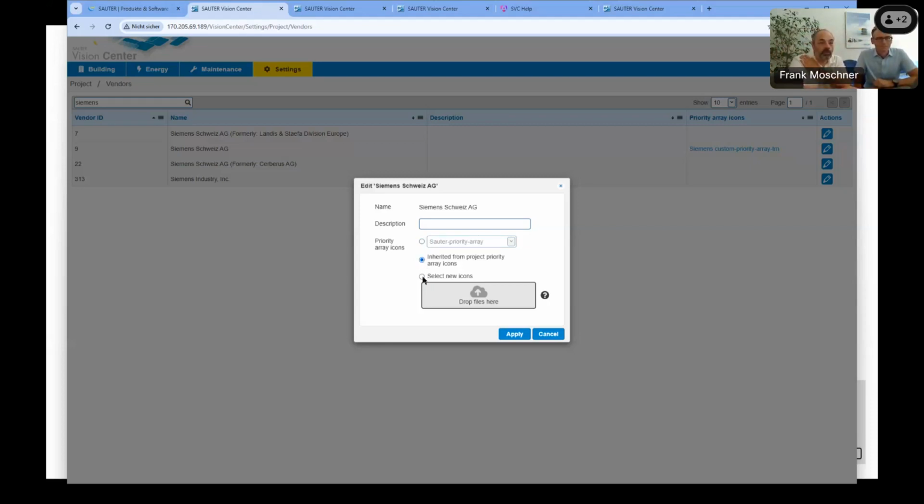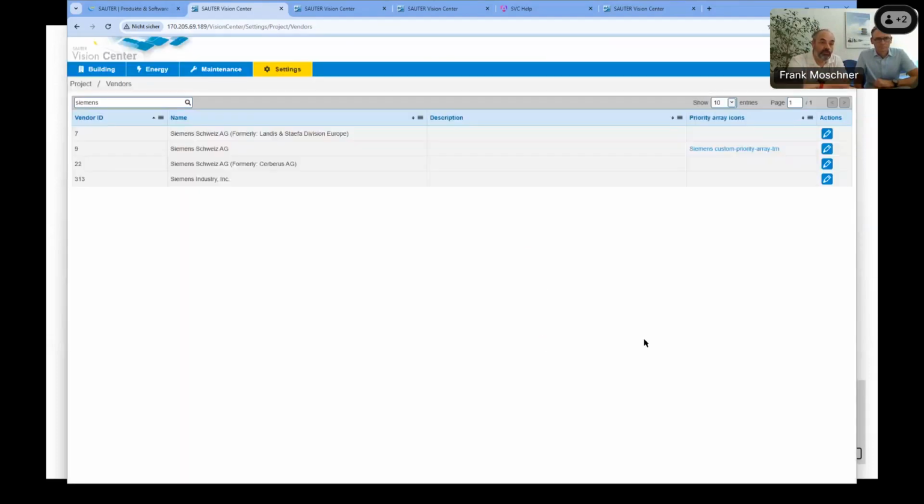And here, as usual, you select the disk where you have put your new icon set, and just drag and drop the information. And as you see, when you go over it with the mouse, you see the current value or the current display from your icons. Okay, and these icons are used everywhere.